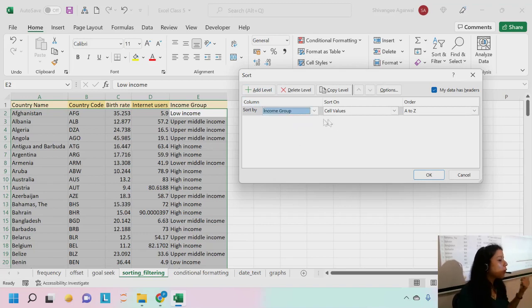Now the only problem over here is how will you sort it on the basis of low income, lower middle, upper middle and high? If you sort it from A to Z or Z to A, this order will not be maintained, right? Because see, we have L for lower middle, we have H here, we have U. So that A to Z or Z to A thing will not be maintained if you want it in a particular manner. In that case, we'll have to create a custom list.